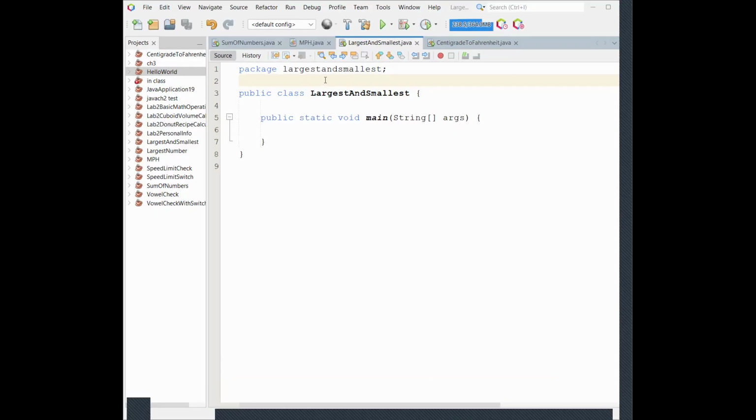Now we're going to write our import so that we're going to import the scanner class so that we can use user input. Okay. Import.